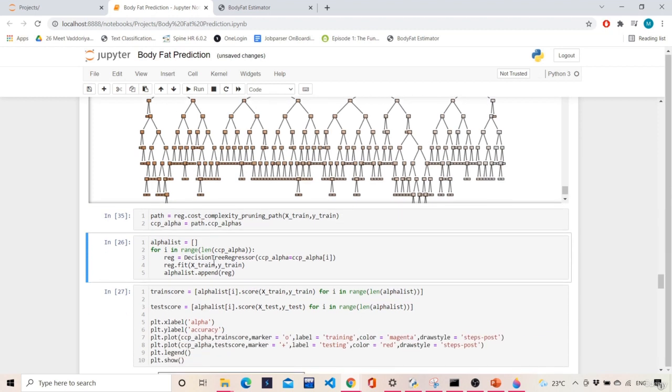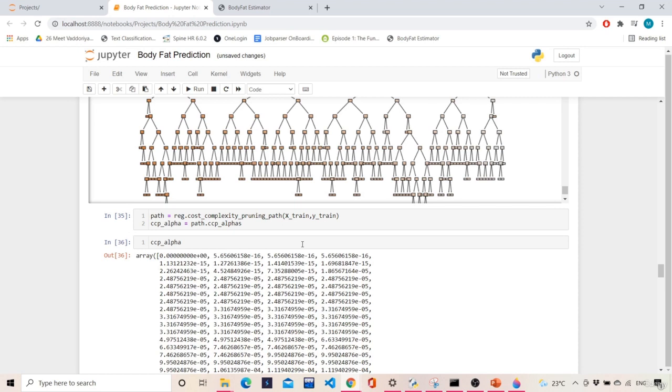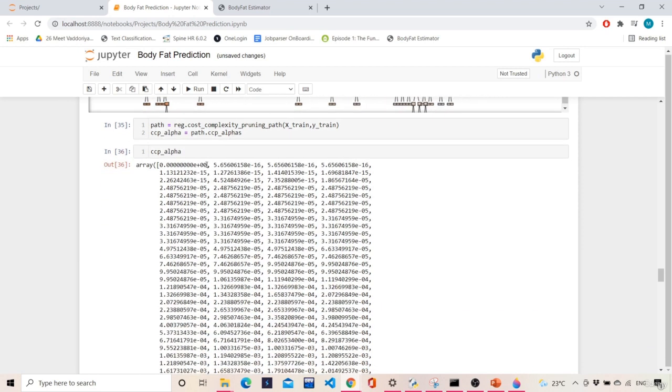Once that is done, what we will do is, if you just look at the CCP alpha, we'll be passing CCP alpha as a parameter to this. If you are having some kind of doubts, then directly just hit CCP alpha over here. You will find all these results directly. So first time you will send this, then you will send this, then you will send this, like that.